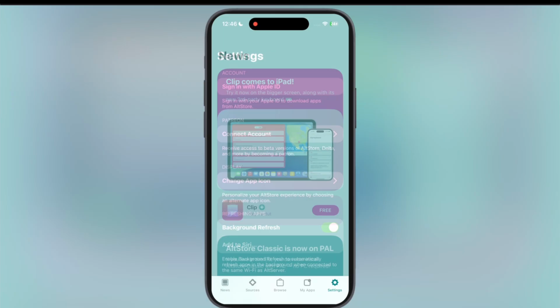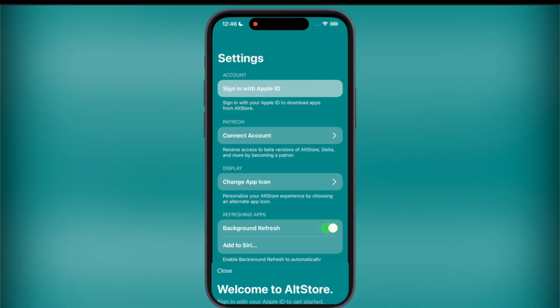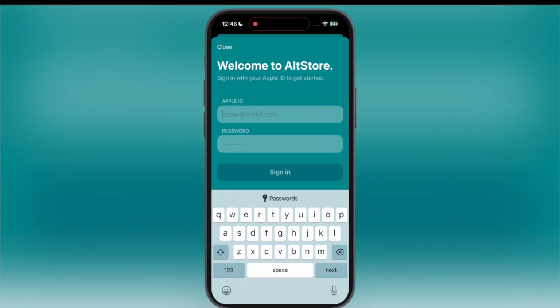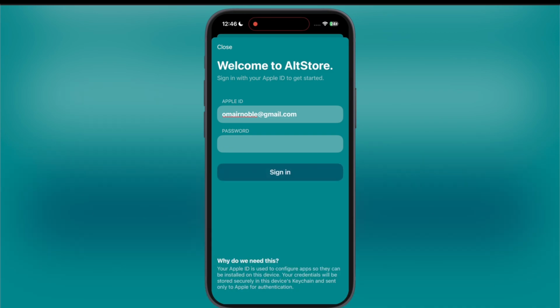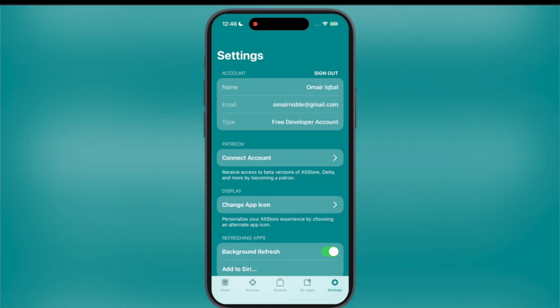Open the AltStore, navigate to the settings, then hit Sign In with Apple ID, now enter your Apple ID and password, and simply hit Sign In. And that's it guys. The AltStore app is ready to sideload IPA files on your device. You have just learned how to install AltStore on any iPhone or iPad from this easy and simple method.